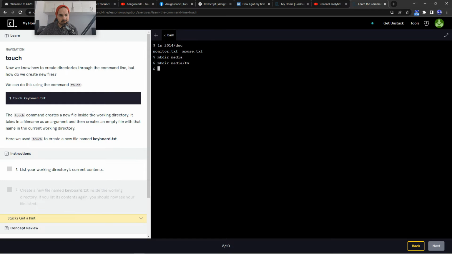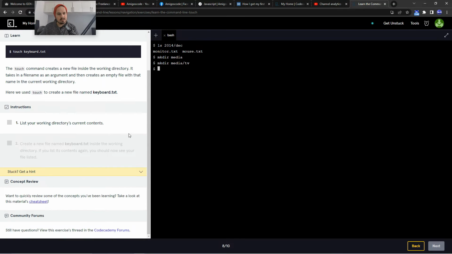Okay, so touch. Now we know how to create directories through the command line, but how do we create new files? We can do this using the command touch. So list your working directory's current contents. Create a new file named keyboard.txt inside the working directory. If you list its contents again, you should now see the file listed. Touch keyboard.txt.